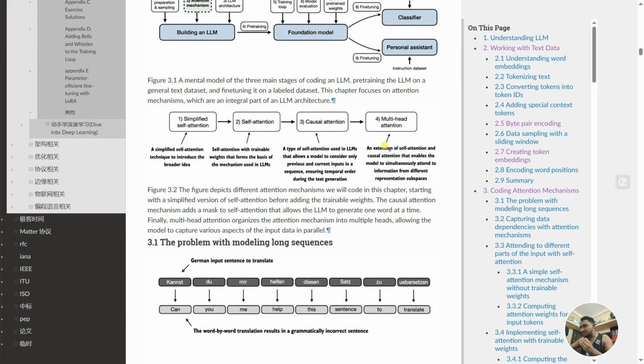And then the fourth one is called multi-head attention. It has the query, key and value. It is an extension of self-attention and causal attention that enables the model to simultaneously attend to information from different representation subspaces. That's what is actually using the query, key and value. Then it also uses the cosine and sine in order to get the vector representations.